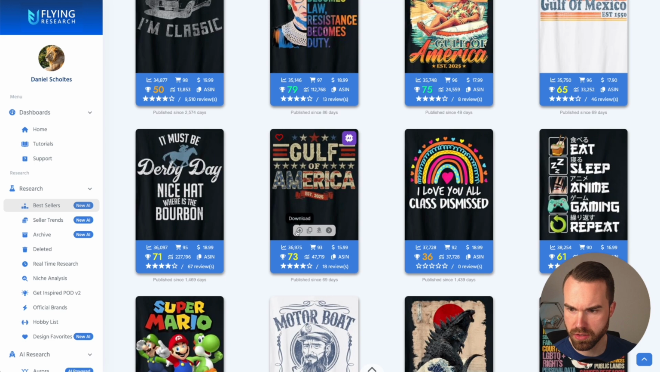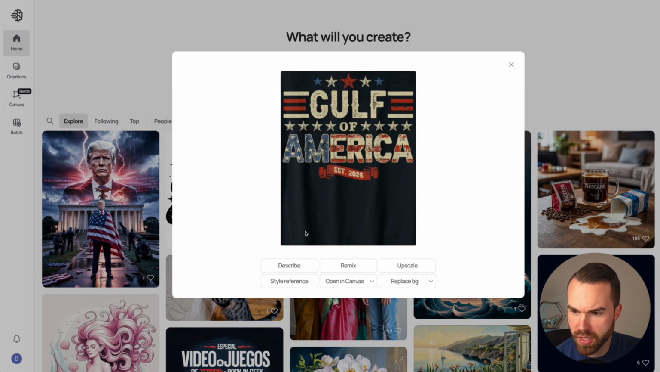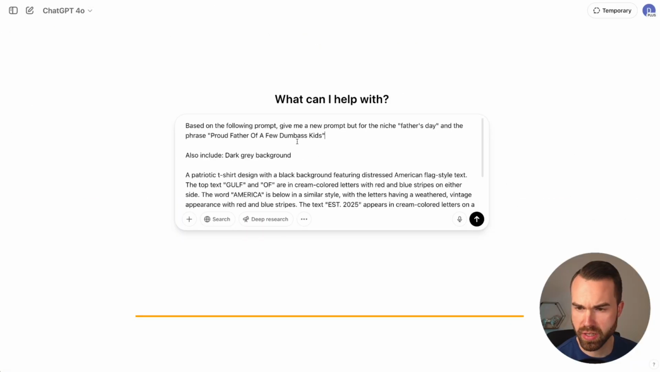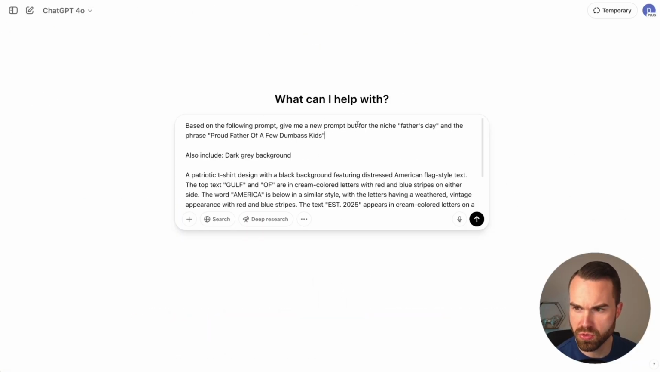So let's save it. You just click this button that says download, and then we go to Ideogram. So right here in Ideogram we want to convert this image into a prompt, and you do this by clicking this camera icon right here. Then you pick your design and then just click this button that says describe. And then let's copy this prompt and go to ChatGPT. So I got this very simple prompt that says, based on the following prompt, give me a new prompt but for the niche Father's Day and the phrase "proud father of a few dumbass kids."